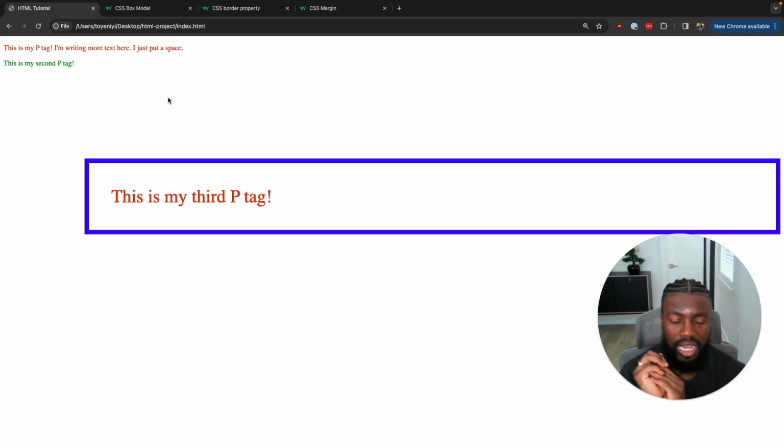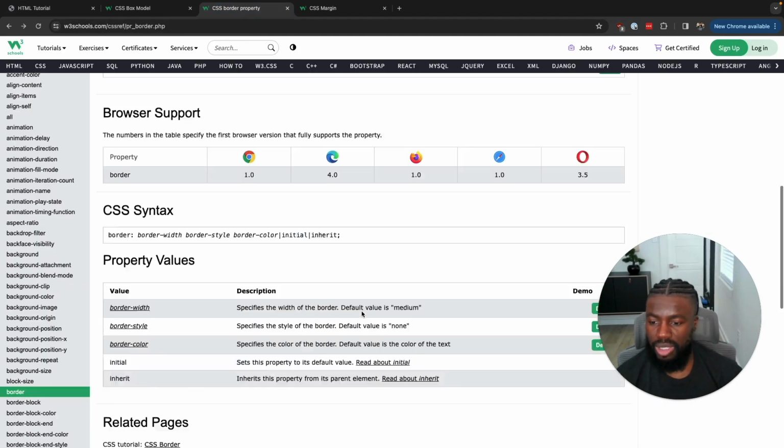Every element is a box that has a margin and a padding that you can manipulate, and a border. All right.